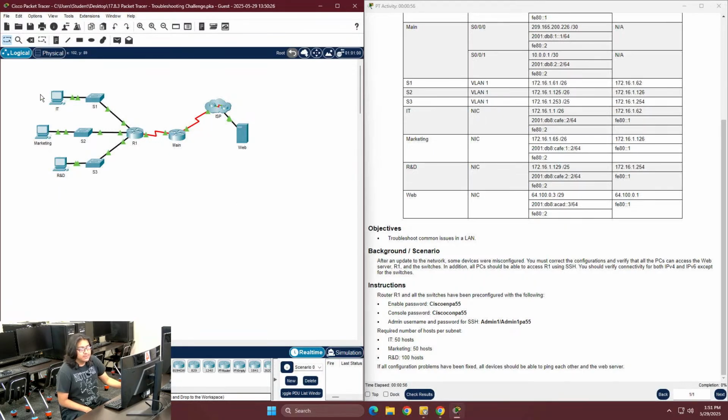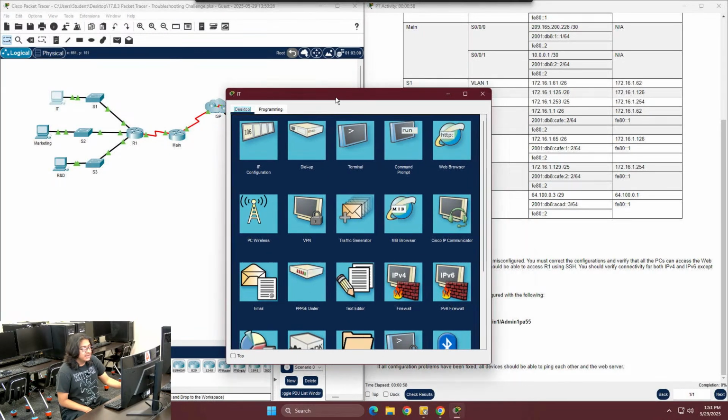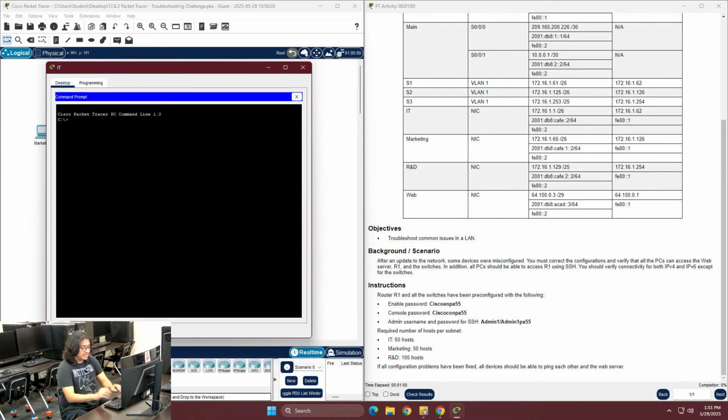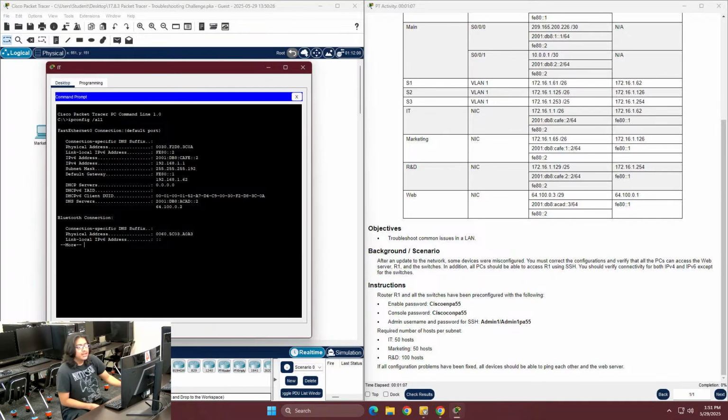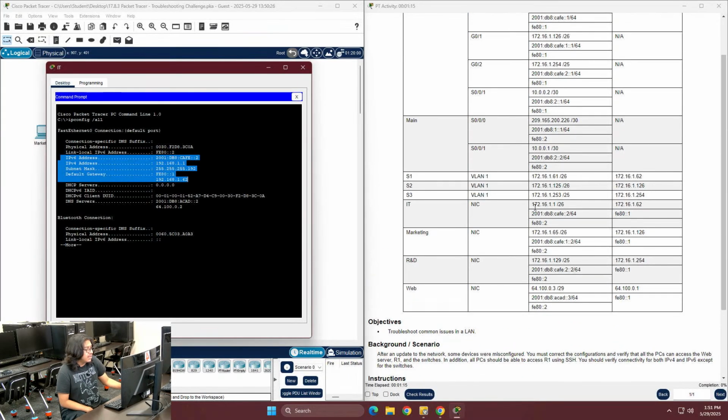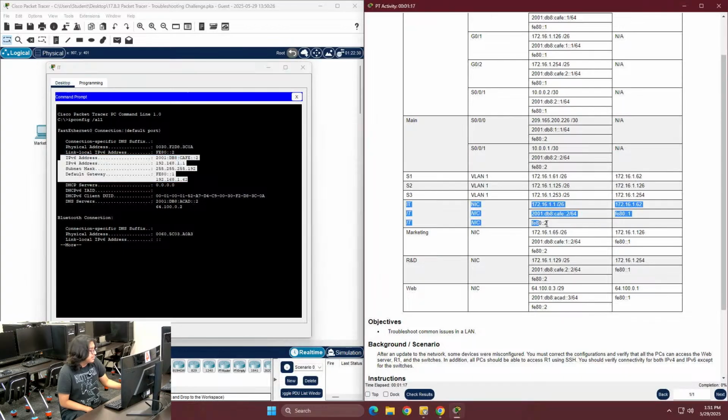To start off, we're going to go into this IT computer, open up the command prompt, and type in the command ipconfig /all. This shows us our IPv4, IPv6, subnet, and default gateway for both IPv4 and IPv6, and we're going to compare that to our table.